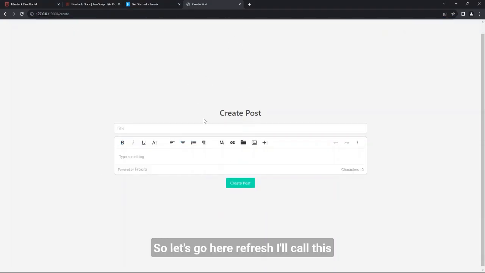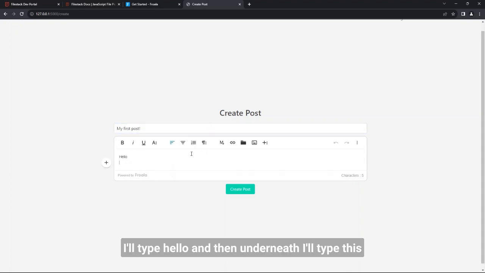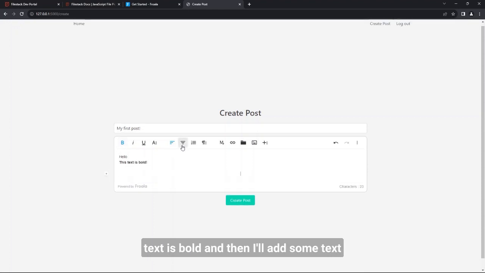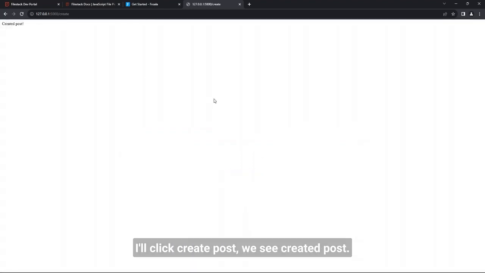And let me go ahead and try to create a post. So let's go here, refresh. I'll call this my first post. Here I'll type something, I'll type hello. And then underneath, I'll type this text is bold. And then I'll add some text in the center and I'll say this text is centered. And I can also make it italic. I'll click create post. We see created post.